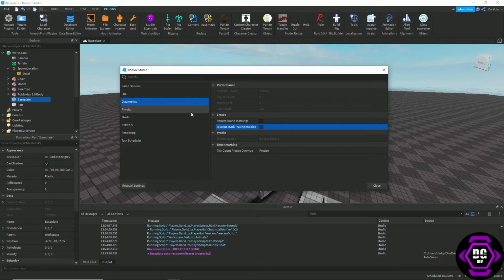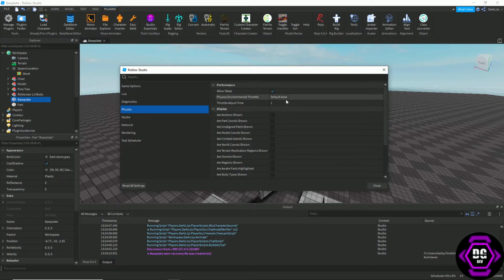In physics, allow sleep determines whether to stop physically simulated objects when they receive little to no motion after a certain period of time. Physics environmental throttle represents the throttle rate of the Roblox physics engine. Throttle adjust time represents the maximum time the environmental throttle has to wait before it can change. The rest of these options are for controlling displaying certain elements.